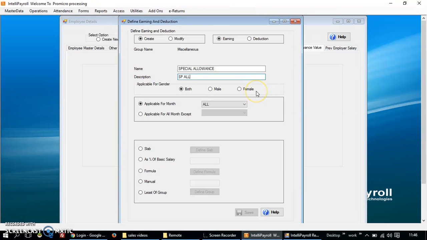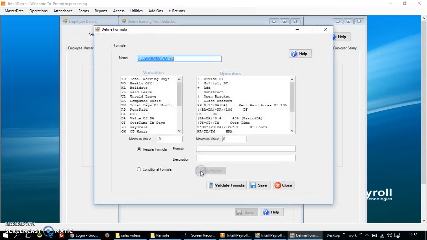It is applicable to both male and female. It is applicable for all months. If you want to make it applicable for a single month, then you can select a month. Otherwise, if you want to make it applicable for all months except one month, then you can select a month here. We will set the head as formula. So here I create a formula.